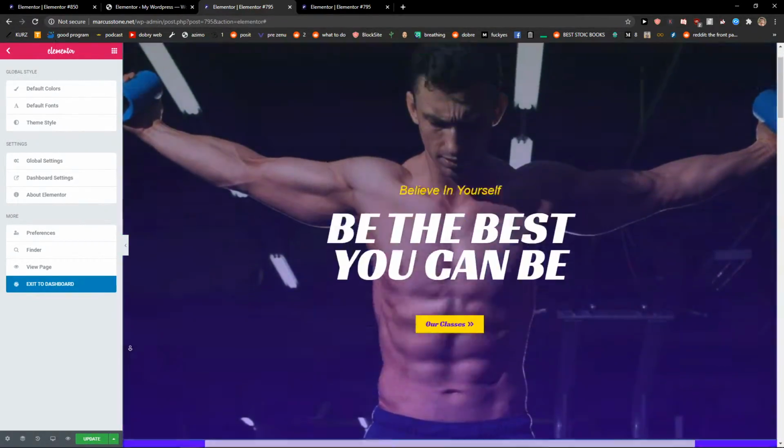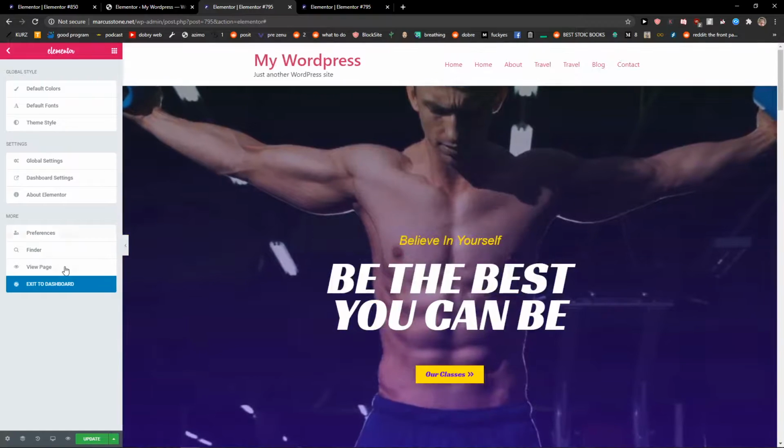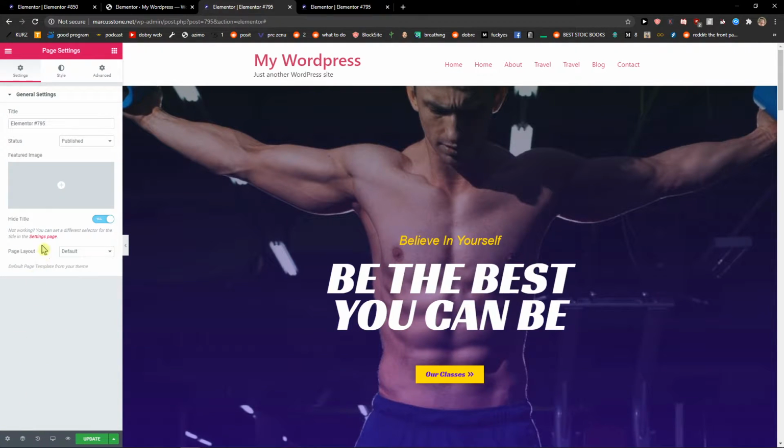So let's start. The first thing you need to do is just be in Elementor, then click settings, the settings button in the left down corner, and then you will have the page layout here and you can change between default, Elementor canvas and Elementor full width.